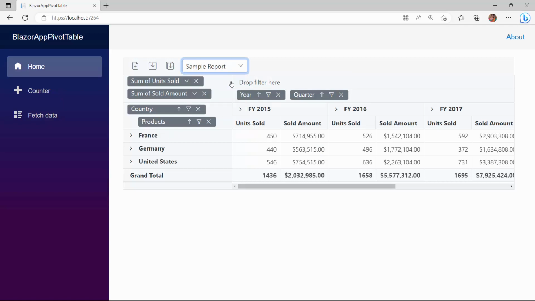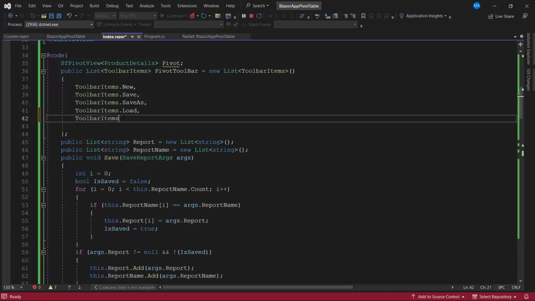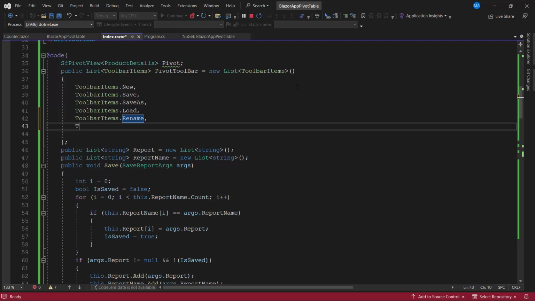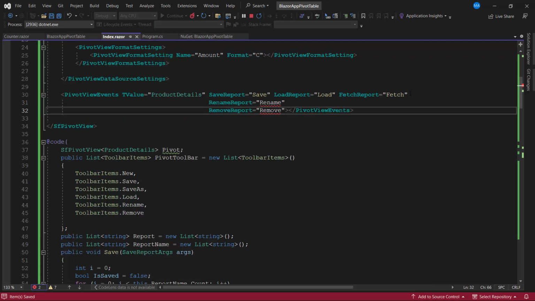Next, I am going to add options for renaming and removing reports from the pivot table. To display the rename and remove icons, I add the toolbar items Rename and Remove in the toolbar list. Then, I need to bind these options with their respective events to handle respective actions. So, I bind the events RenameReport and RemoveReport with the event handlers Rename and Remove, respectively.